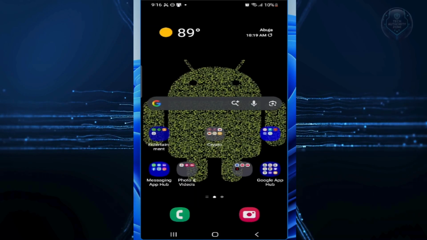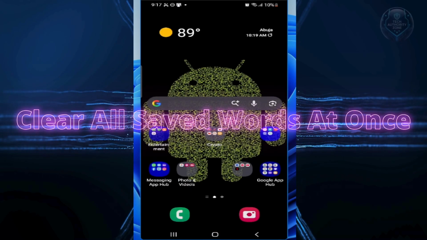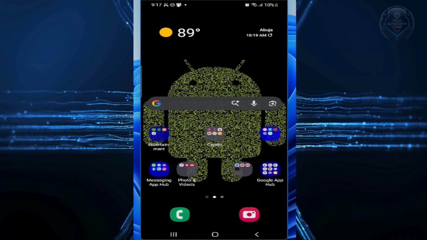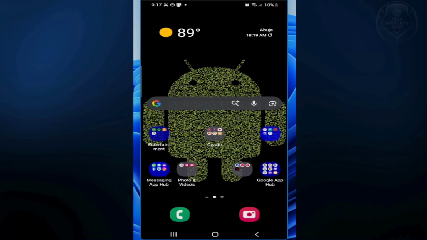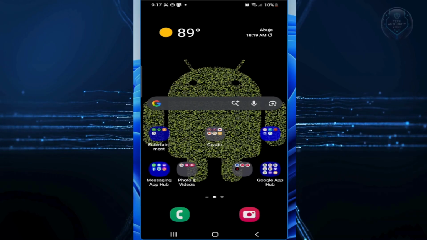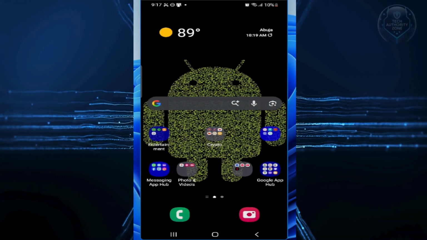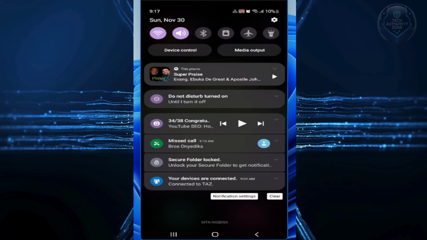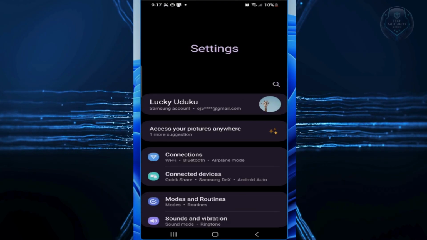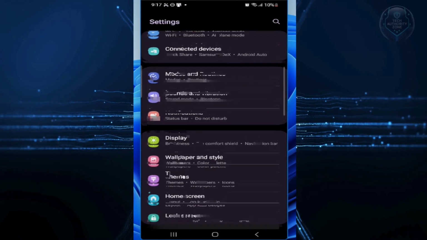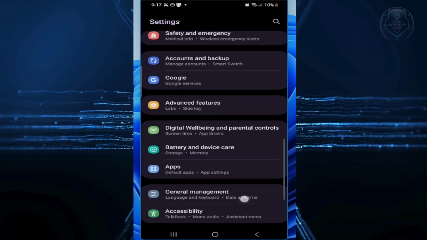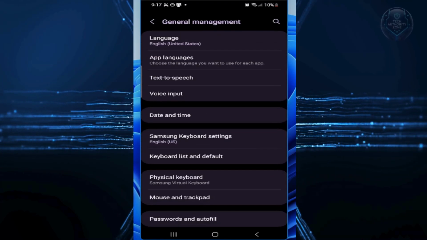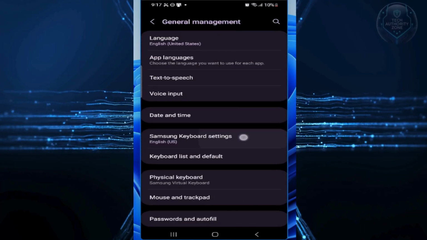Method number 2. Clear all saved words at once. If you want a complete fresh start and delete saved words on your Samsung keyboard all at once, here's what to do. First, swipe down from the top of your screen to open the Quick Settings panel. Then tap the gear icon to enter settings. Scroll down and tap General Management. Then select Samsung keyboard settings.